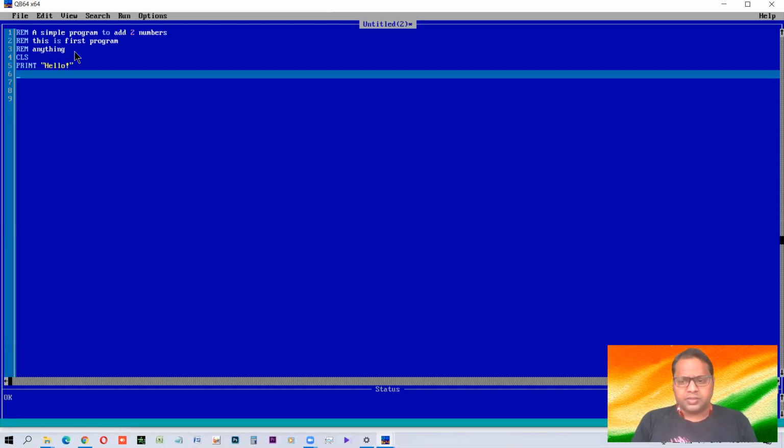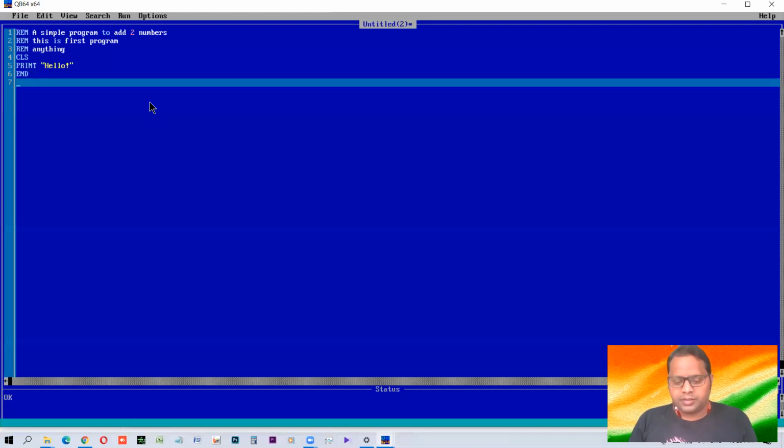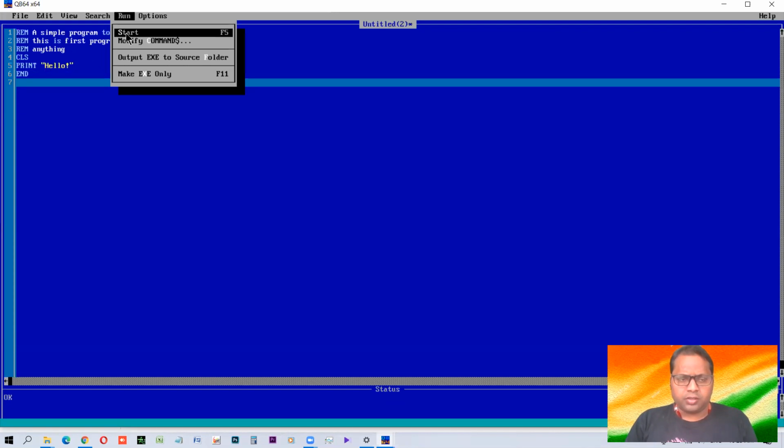Once I pressed enter, you see print went up to the capital letter because it is a keyword. And then what? End. End is also a keyword. End simply indicates that this much is what I want. And you see that the line number is appearing, so it helps you. Now how to run this? Press F5. We have function keys on the keyboard, F1, F2, F5. Or here in the run menu, you can start it, and F5 is the shortcut.